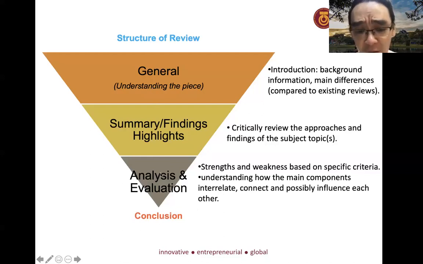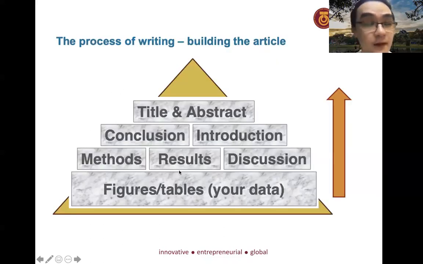Let's say if all these elements are there, then when you start to write the review article, I'll bring out a simple example which is normally used for a technical paper. But I would say more or less it's the same. When you look at this triangle, technical paper and review articles, the flow is the same. So the foundation means the first thing you need to do is a figure and table.